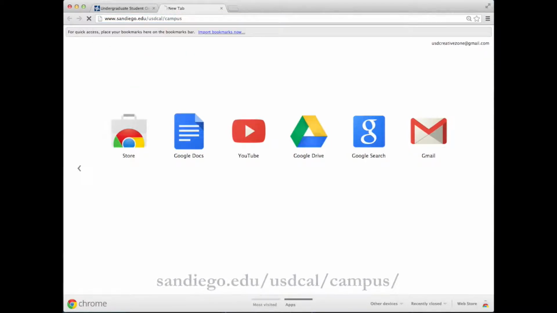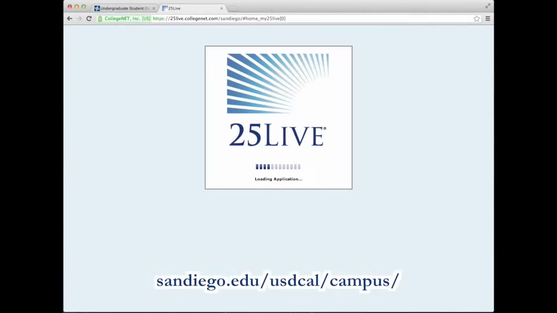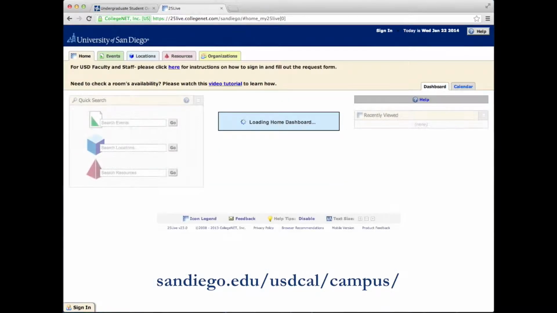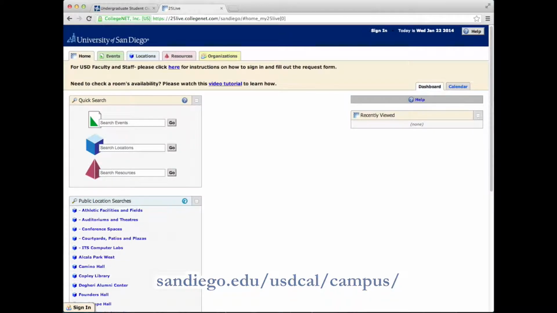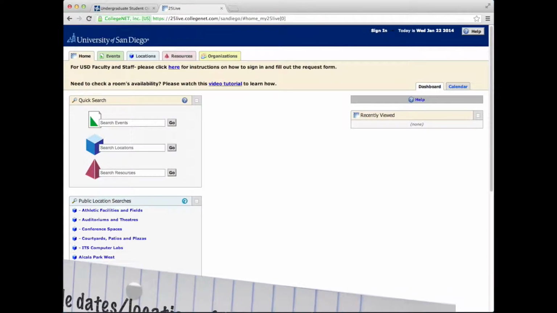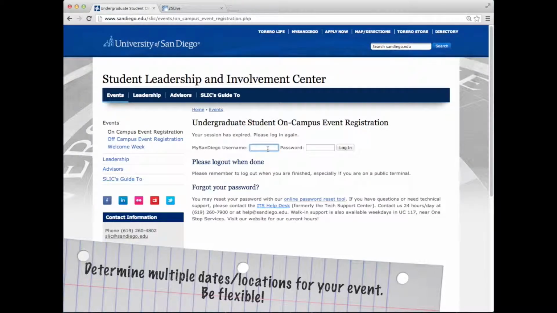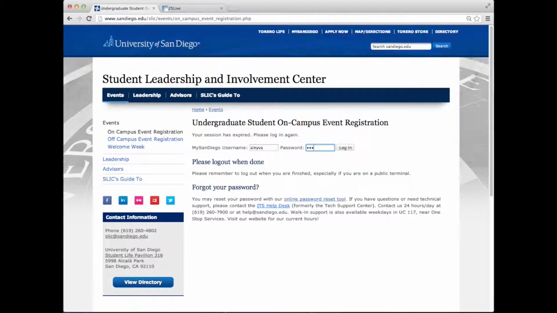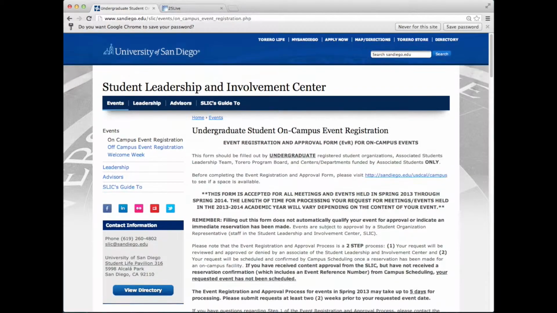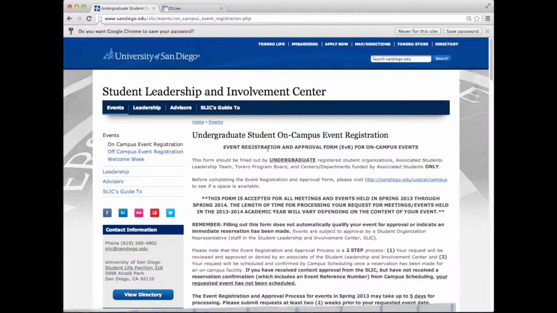You can do this at sandiego.edu/usdcal/campus. Be sure to do it before you complete an on-campus EVR. It's helpful to determine a preferred date and several backup dates, as well as a preferred location and a few backup locations before filling out your EVR. But back to the EVR. Sign in using your My San Diego username and password.